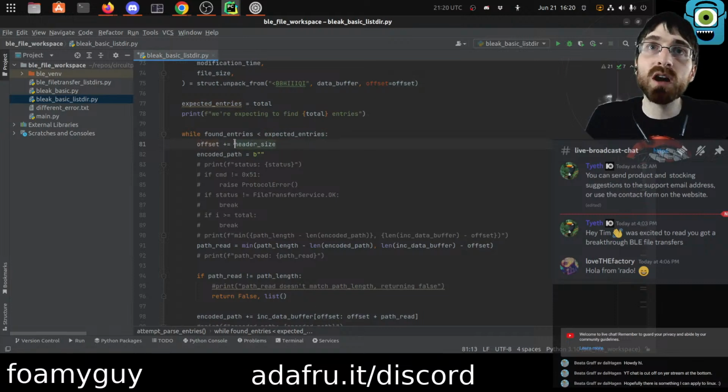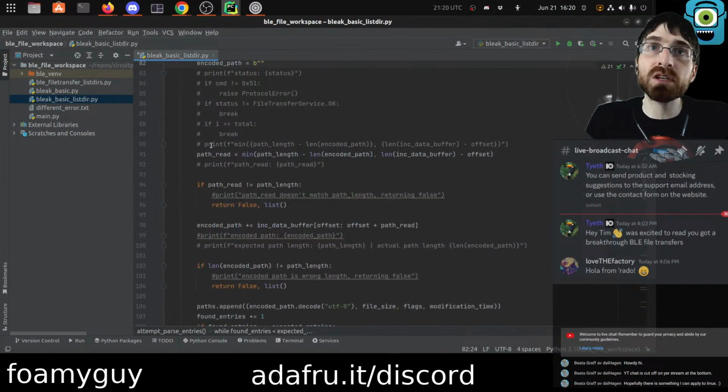Here we're going to go offset plus equals header size. Encoded path equals empty string. Path read is basically going to use length of incoming minus, so path read. This is like how many bytes there are in the entire buffer right now, basically, minus some offsets.